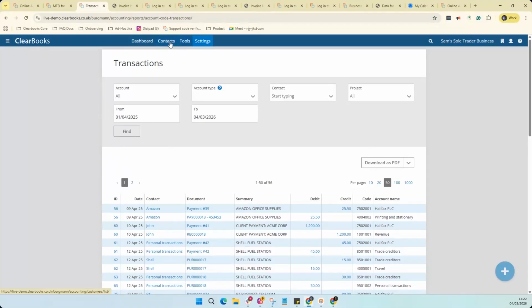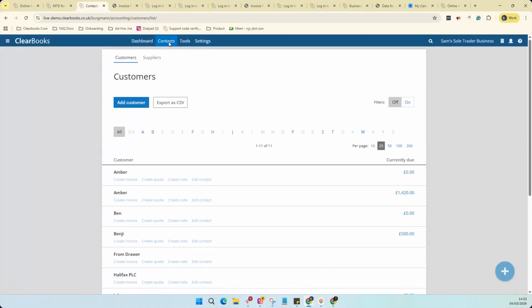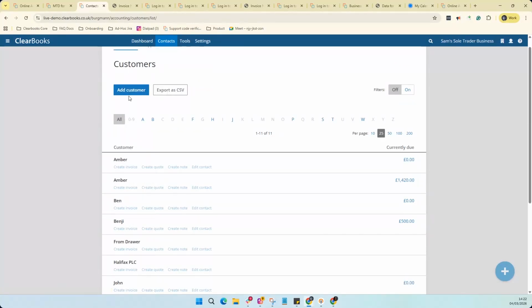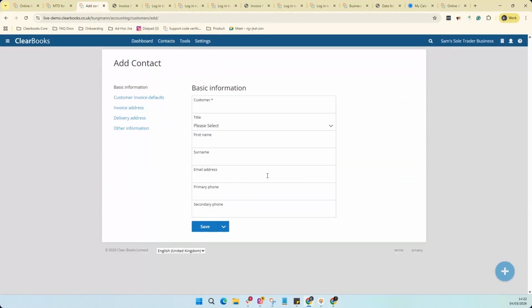Let's just go to the other options available here. Again, when you'll be explaining a transaction, you will be building up your customers list, but you can always manually add customers from here as well.